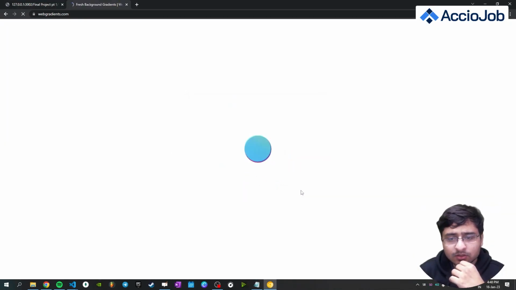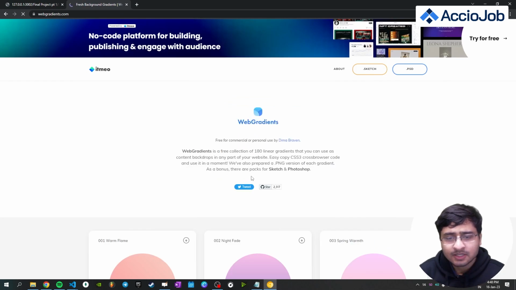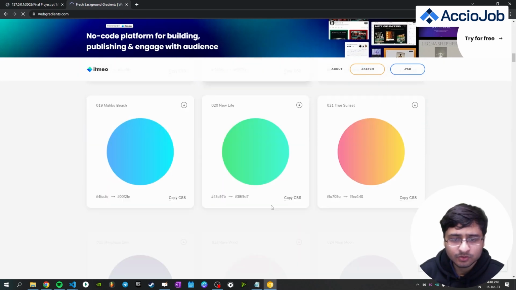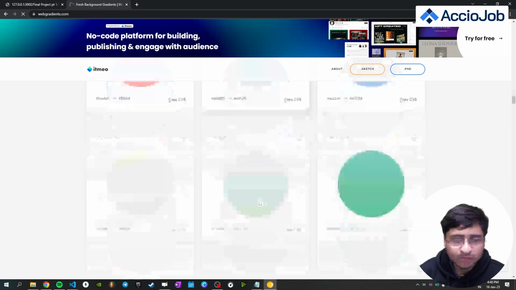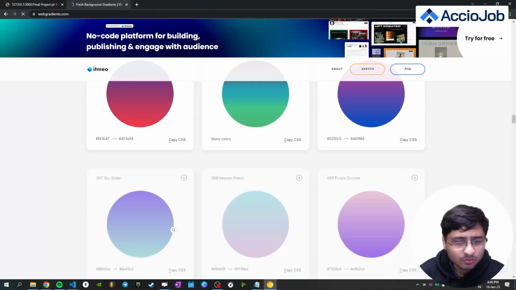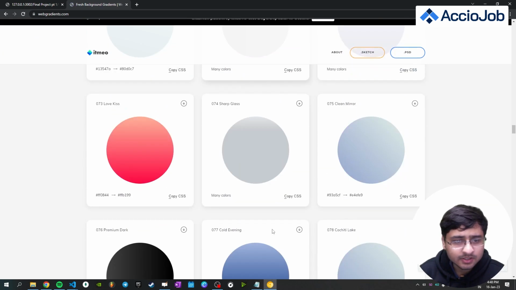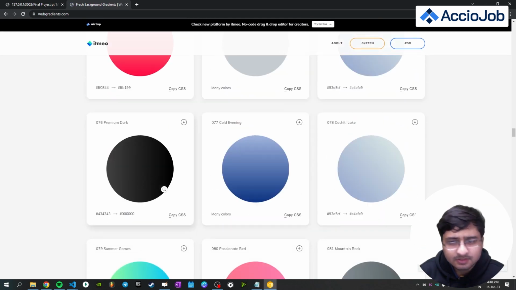Let me just allow access. Now this website actually gives us some really cool and beautiful gradients. Let me just select one of the darker gradients and I'll show you how I do that. So on this website, you can go here. Let me just select one of the darker gradients. This gradient seems to be fine.